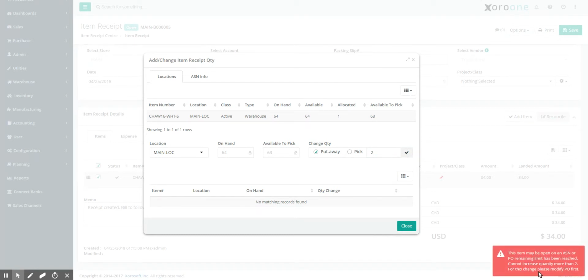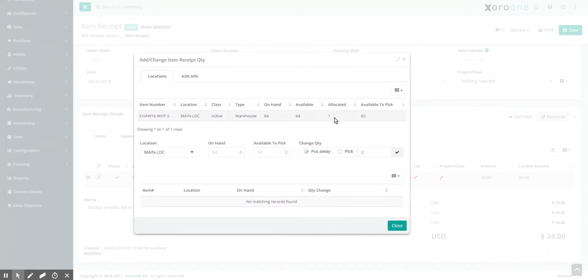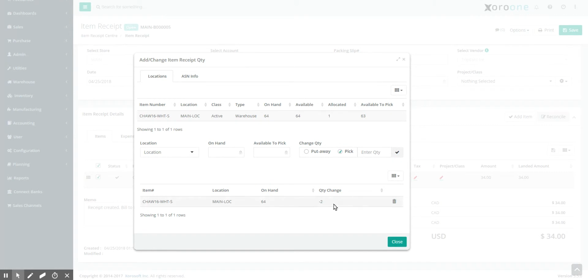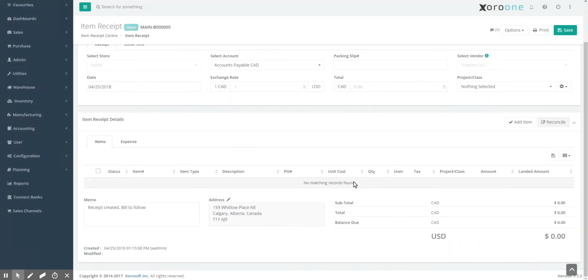And you can see that I have to first modify the quantity here. Actually, I want to pick. That's right. That's what I want to do. I want to pick here. So because you're actually picking it off, you're actually returning it to the vendor, not putting away in the case of voiding. So if I click here, you can see the quantity changes -2. I can click close, and now the line is gone.